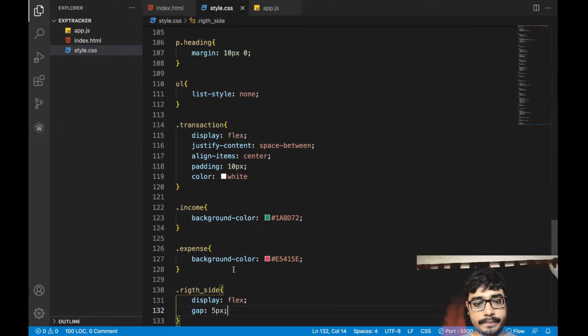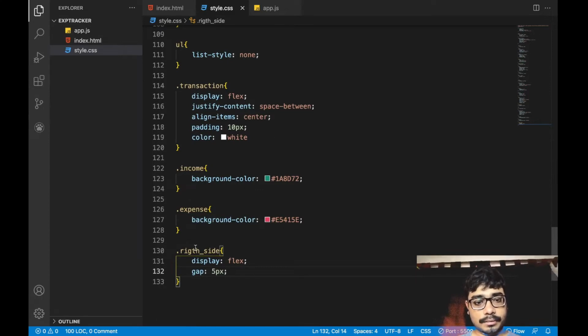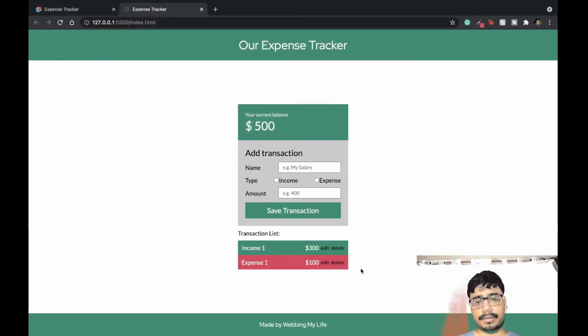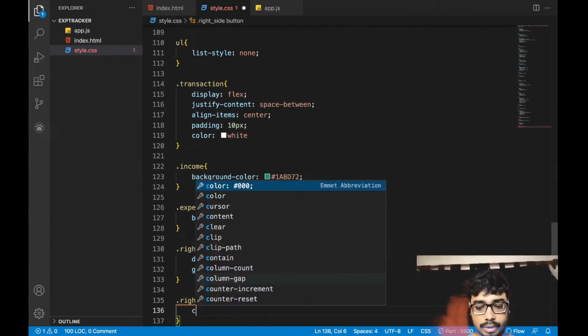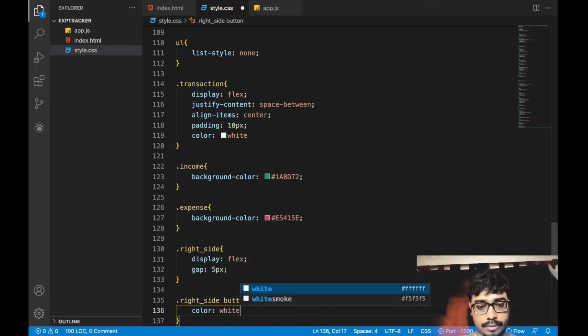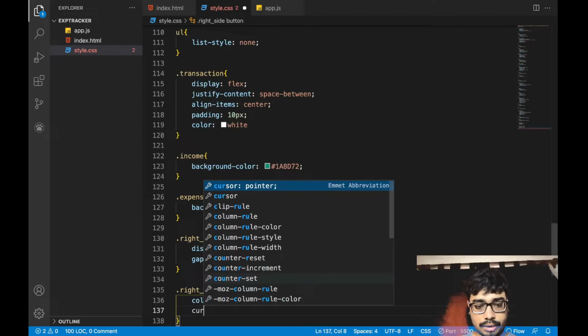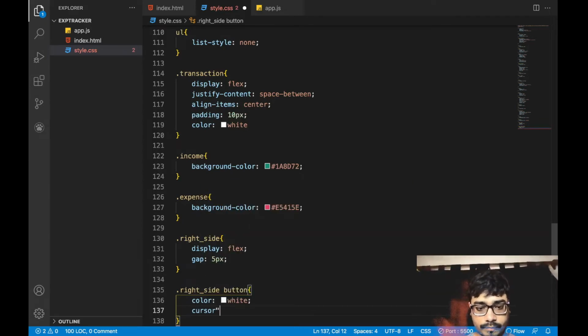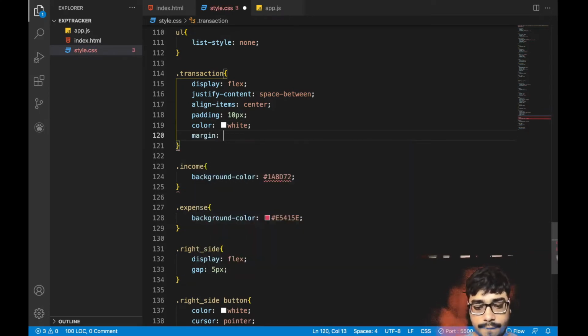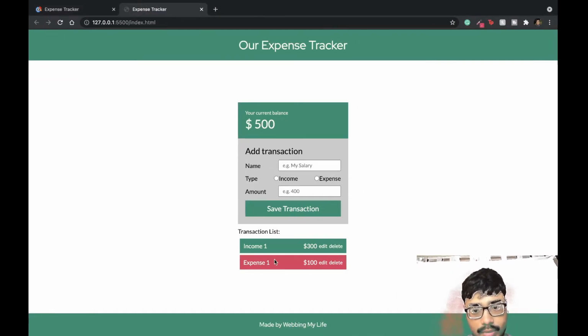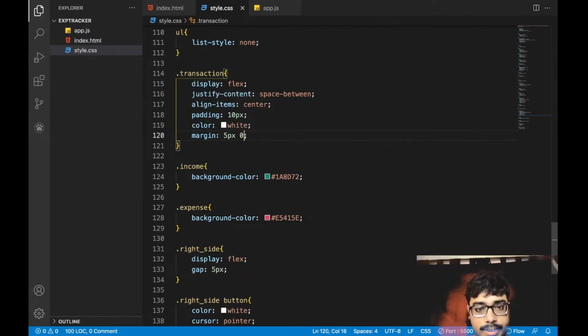And now let's just see right side, and let's just say right side button: color white, cursor pointer, and here we will add margin of 5 pixels and 0 on the left and right.